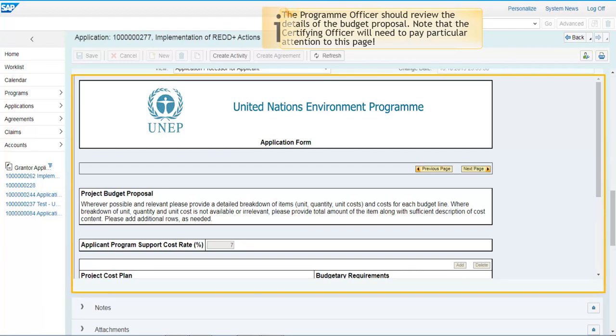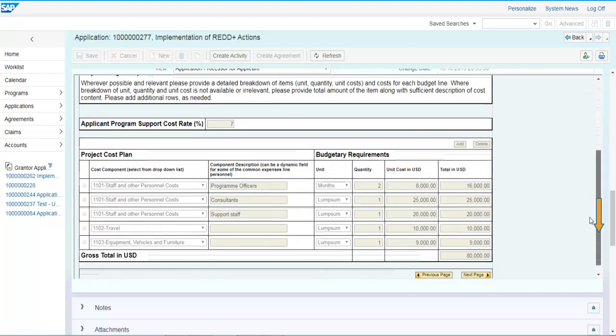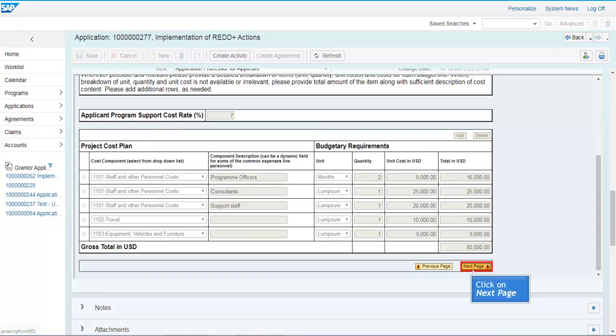Here in page 3, review the details of the budget proposal. Note that the certifying officer will need to pay particular attention to this page. So, here, we will scroll further down the page, reviewing the application page. We will click on Next Page to navigate further through the application form.